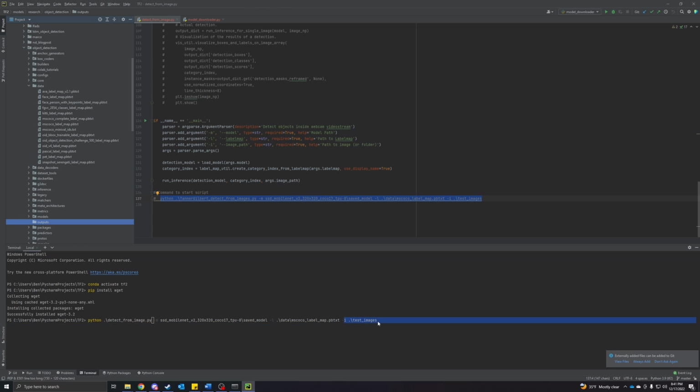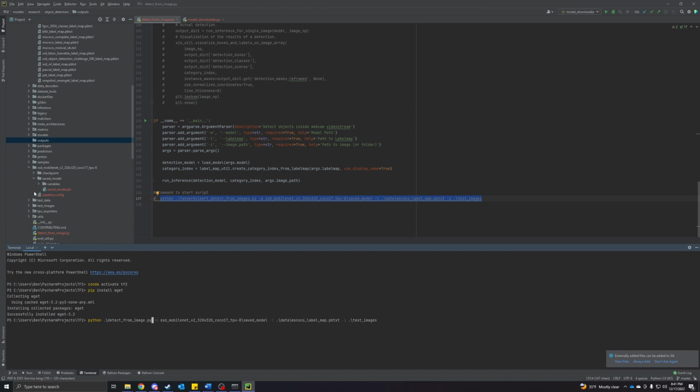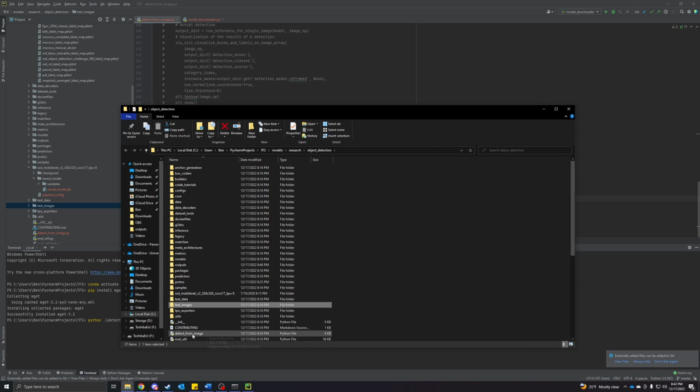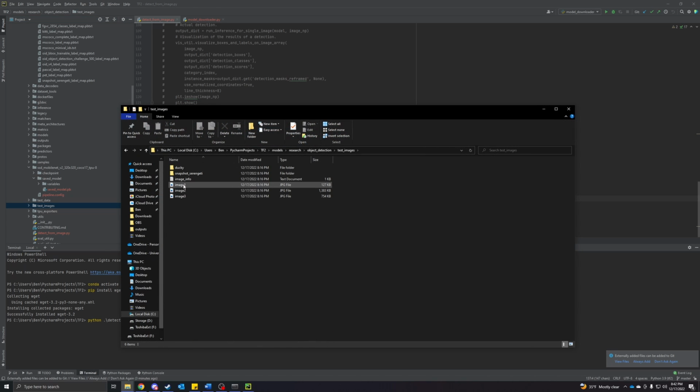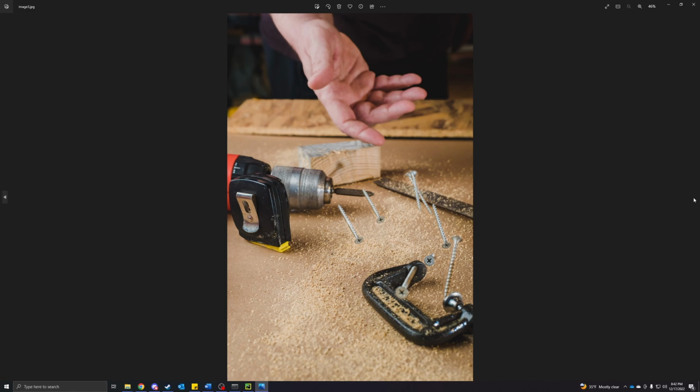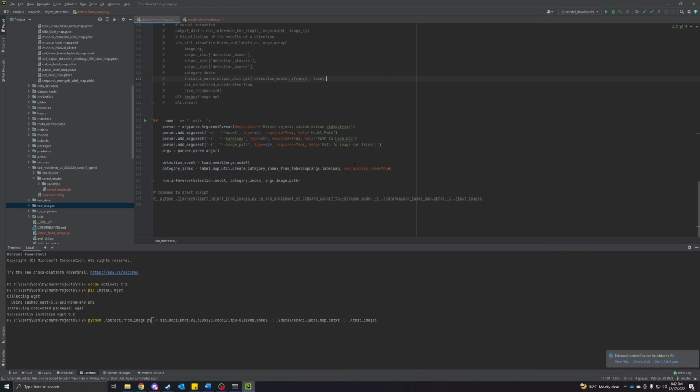And then this is going to be where our test images come from. You can see we also have a test images folder in here. I'll actually open that up so you can see what it is ahead of time. I think it's a dog and stuff. Yeah, so these ones are some dogs, a beach picture, and some wood shop. Cool. So we're going to run this.